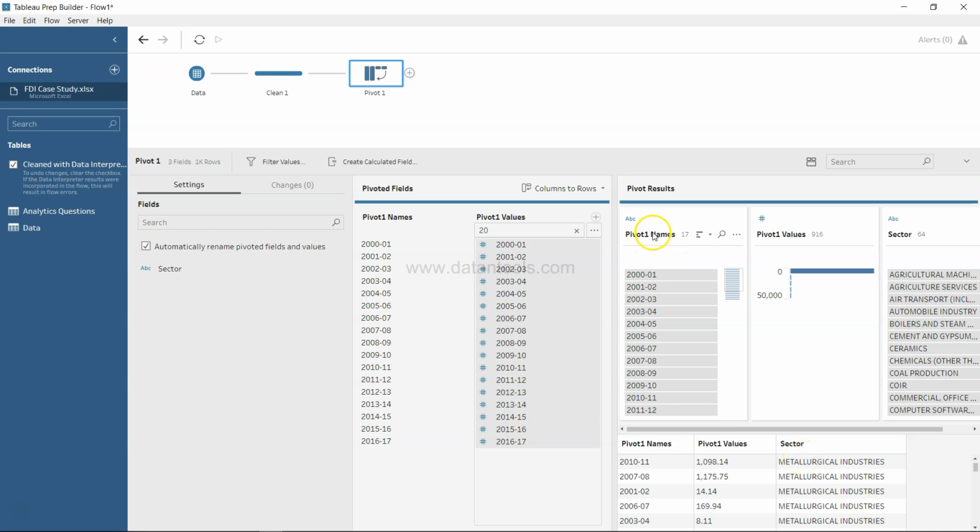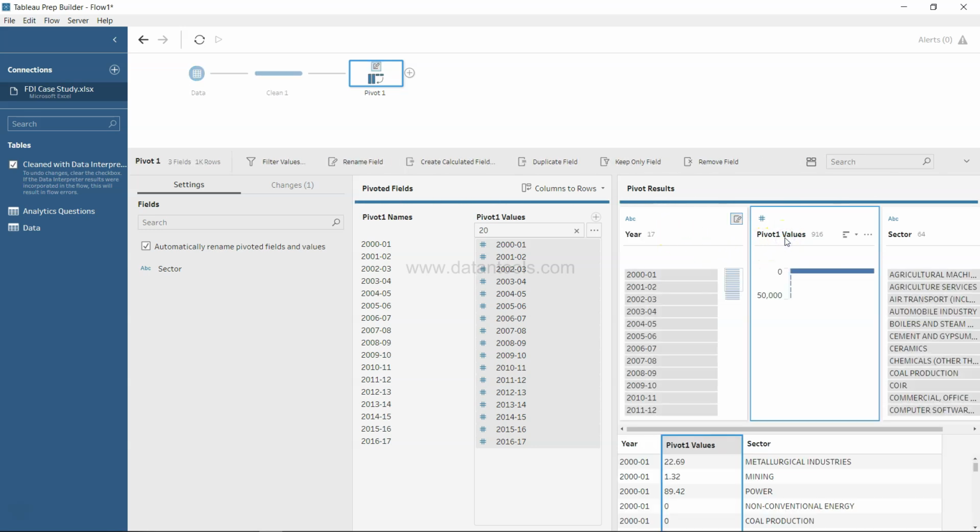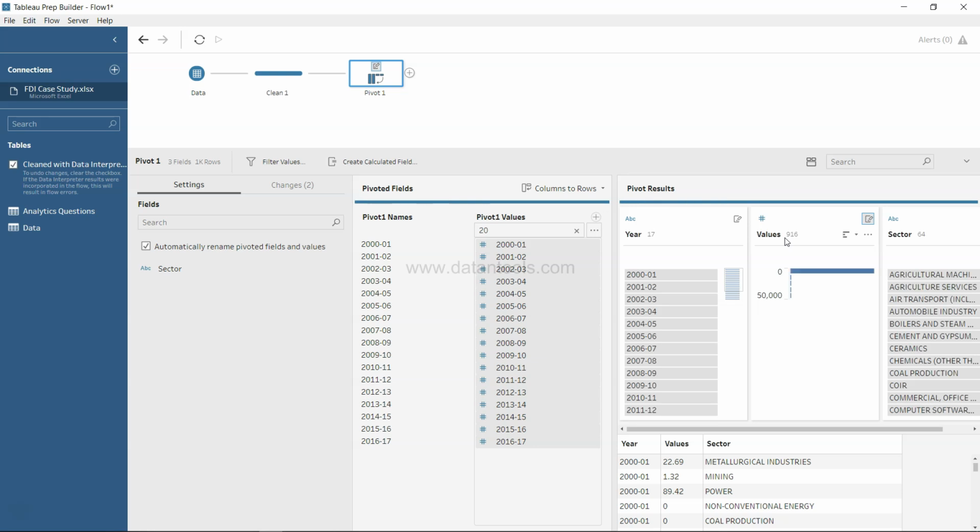And now what we can do is just double click on this and call it year, and over here we can simply go ahead and call it values, or whatever that particular value is, whether it is the production value or some other value.